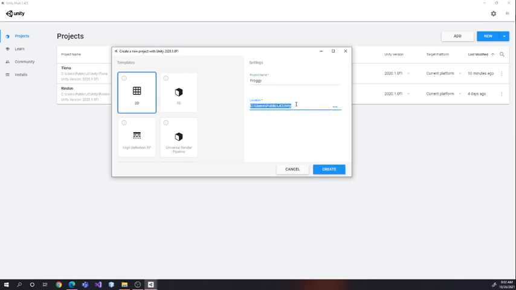This will be set automatically to wherever you installed Unity. You could create another folder to store your projects in if you want. So then we're going to create 2D, and it does take a while for the project to build. So I'm going to pause here while it creates it. Again, just make sure 2D is selected and then create.